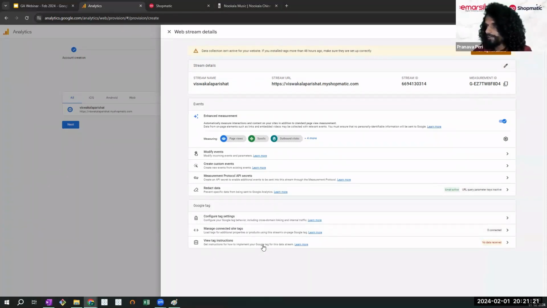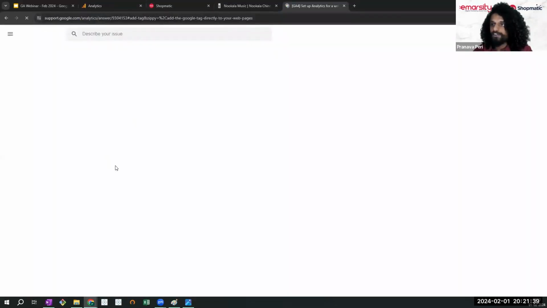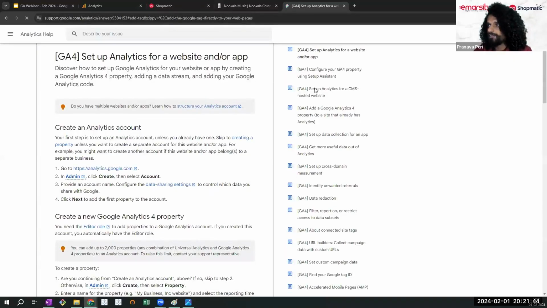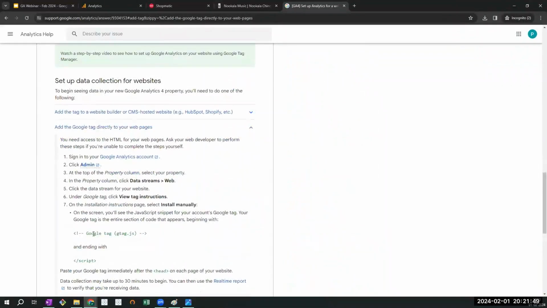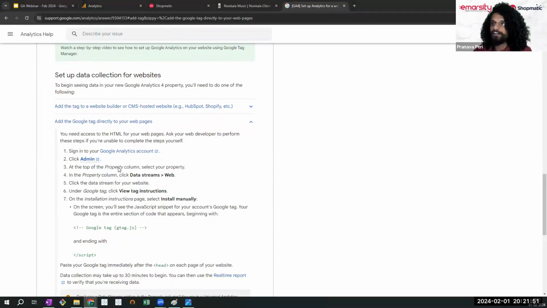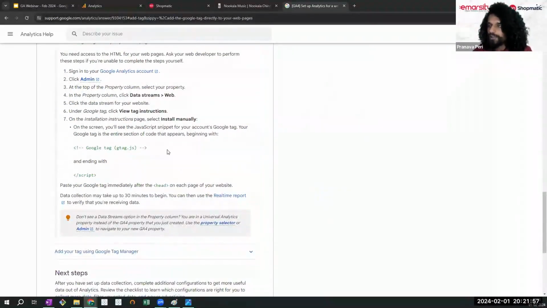So here I am pasting in the chat the link for if it's on your website. Let me also open and show you how. So now that we have the analytics, we'll get the Google tag code here. Then we will have to just copy and paste it in the header section of the code, and that's it, then save and deploy.